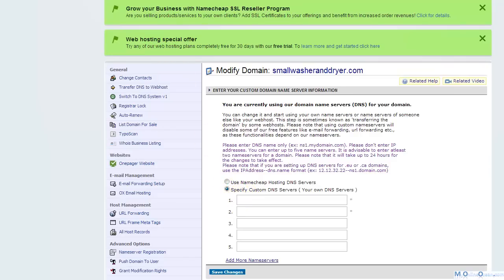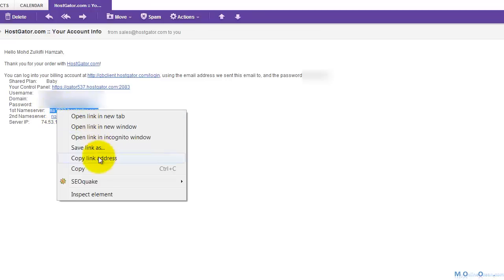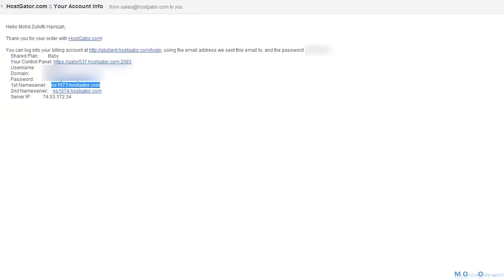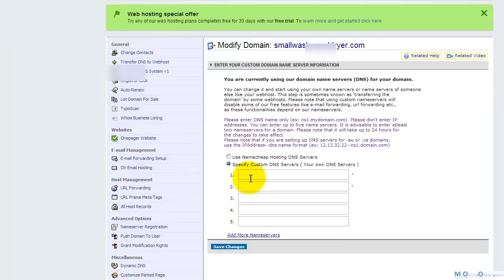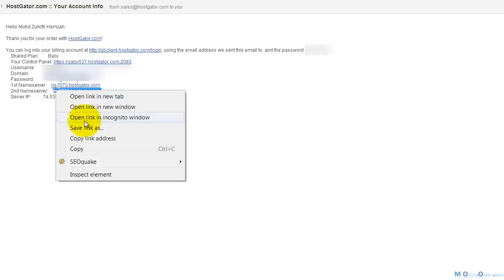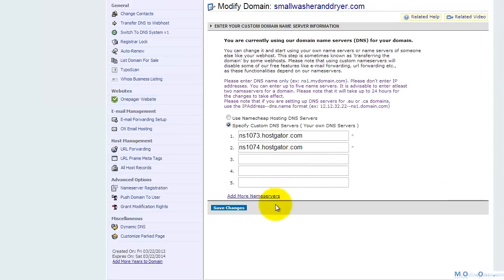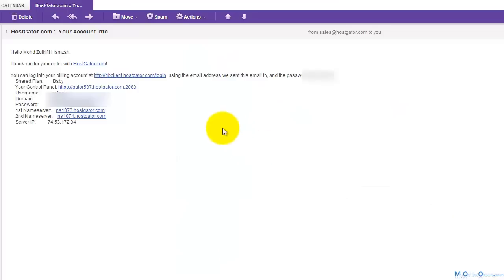Now just go back to the email that we received from HostGator. Just copy this name server, go back here, and paste at number 1. So this is the first name server. Now let's get the second one, copy and paste here. Okay, everything is done and looks good. Just save changes.